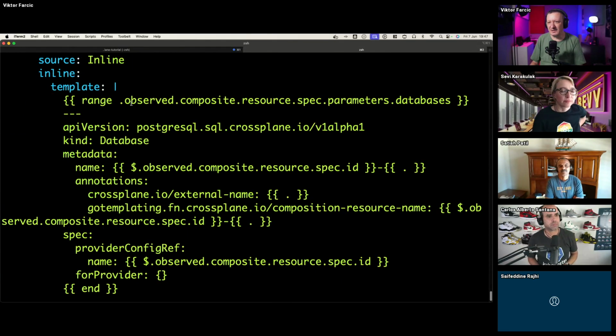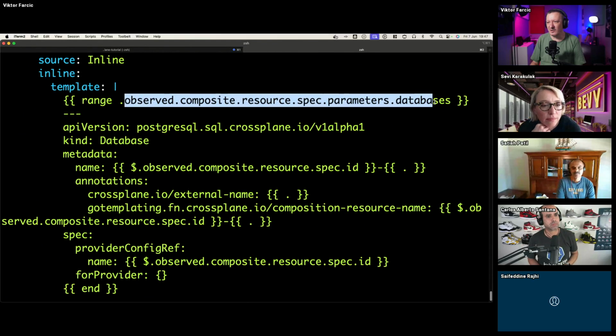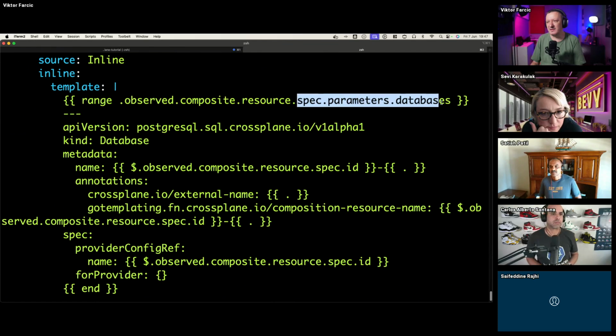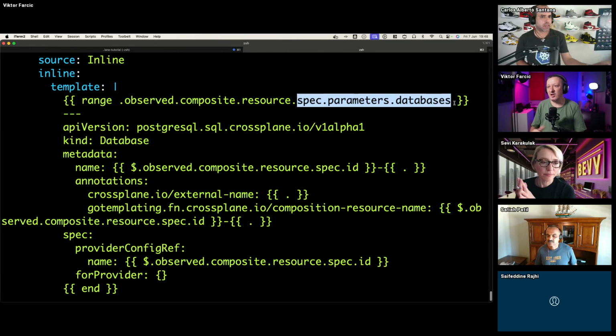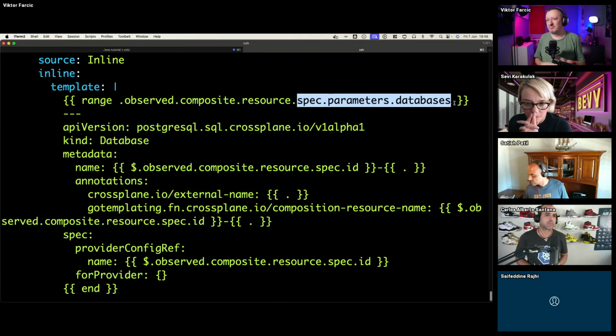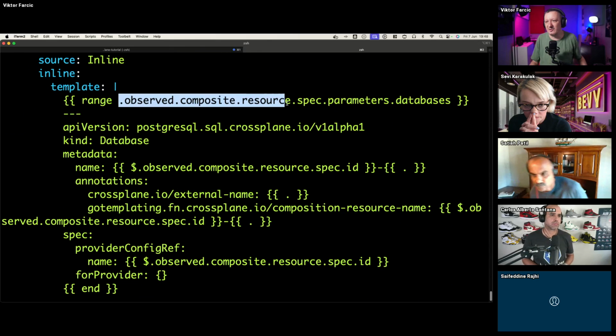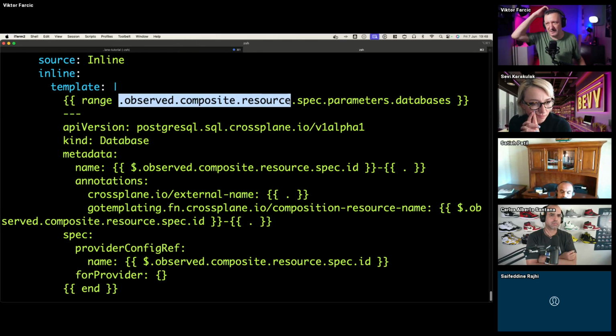It gets two things. It gets the whole definition of the claim of the composition itself, right? Oh, observe the composite resource. Yeah, exactly. And this is spec parameters database. This is whatever you define, or it could be metadata annotations. So you could fetch the metadata name or labels or anything you want. Basically, it's all in the observed composite resource. Now, the syntax might differ from one function to another, but basically it's that.